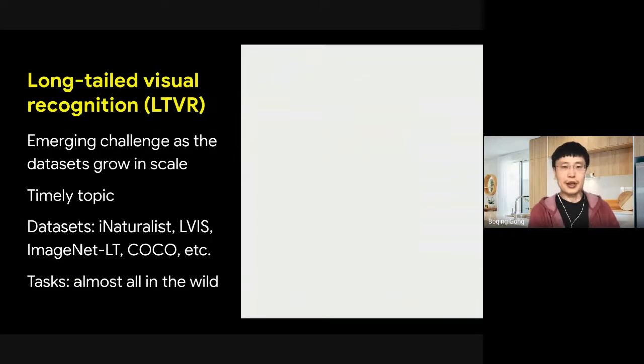So this slide summarizes my personal view about this problem. I think it's a very timely topic, and it emerges whenever we want to grow the dataset or grow the capability of the model, because by nature, a lot of data has a long-tailed underlying distribution.